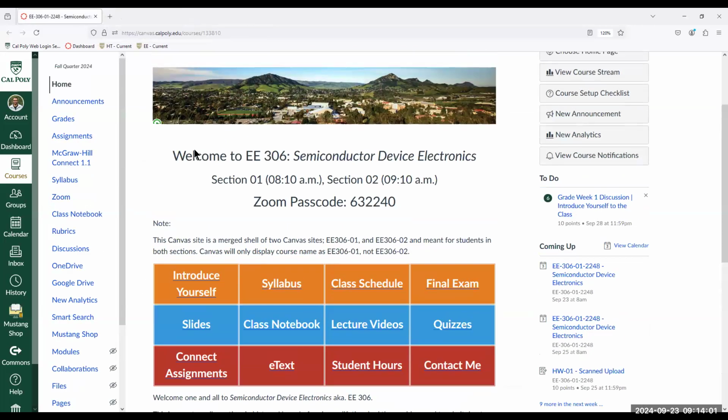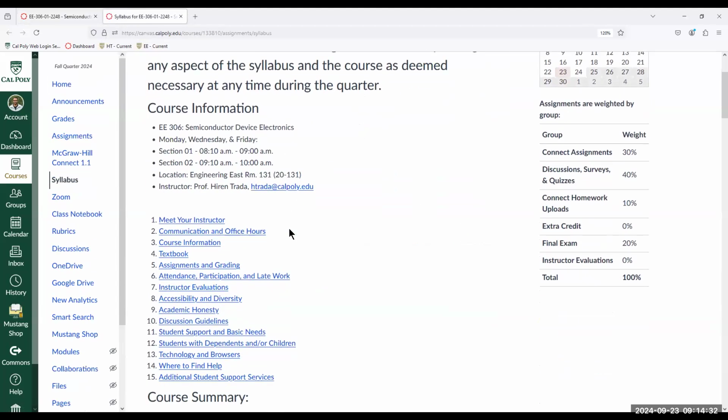Okay. You are the 9 a.m. batch, so it's section 02. But this Canvas site is a merged site of 2 sections. And the way Canvas is set up, it only shows 01. It will not show 02. But it's still your course, okay? And that's what I have right at the top. It is meant for both sections, 01 and 02. All right, syllabus is right here.